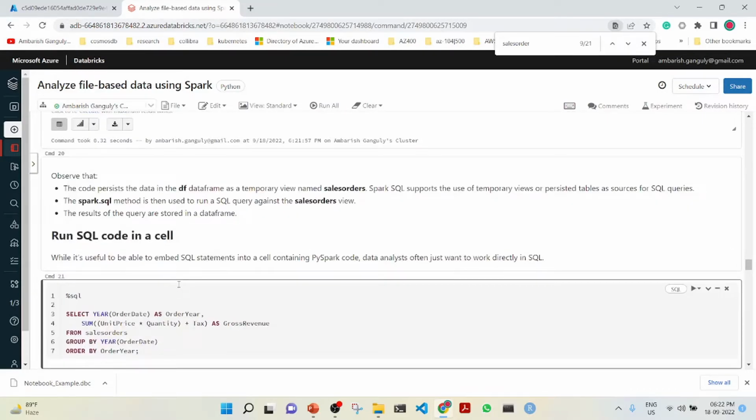We can run SQL code in a cell and now what we are doing is that we are getting the order year. We are getting the gross revenue by multiplying the unit price by the quantity and adding the tax. We are grouping by the year of the order date and we are ordering it by order year.